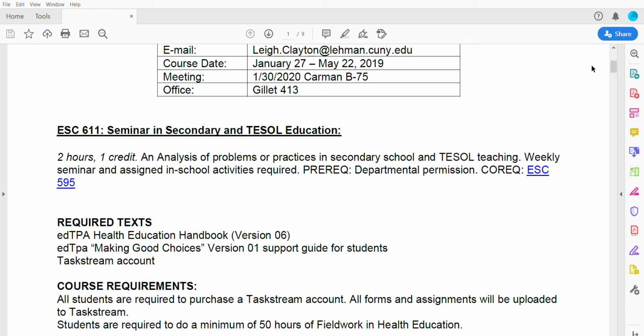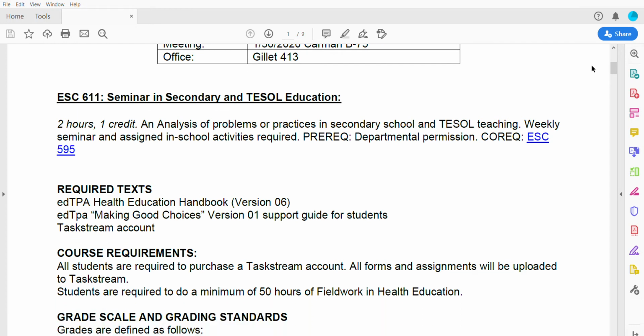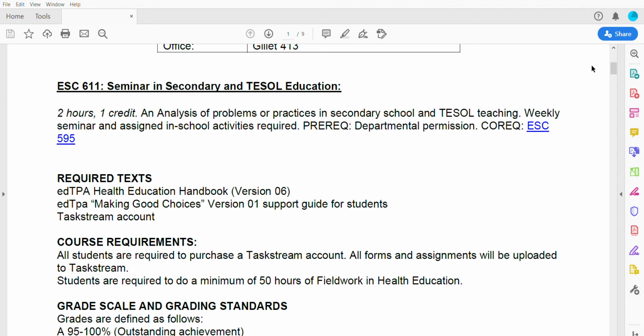It is required that you have a TaskStream account. All your forms and assignments are uploaded to TaskStream. This is crucial. This is how you'll be getting grades. Please make sure your TaskStream is up to date. Going through, it looks like all of my students in this class do have a TaskStream. Great job, everyone.